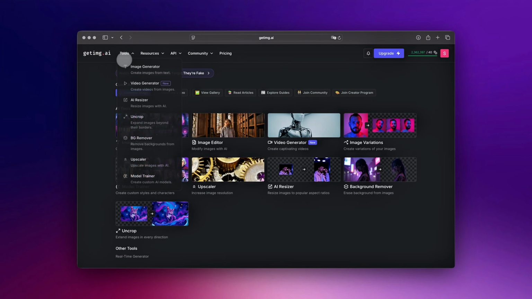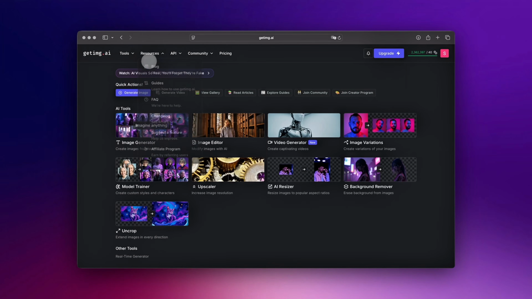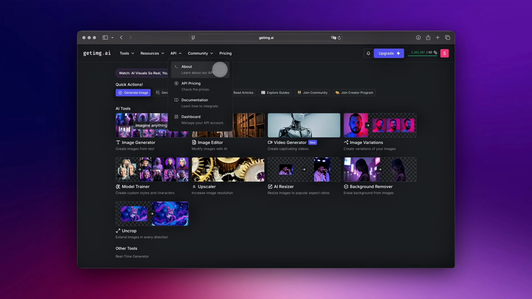And the top menu? You've got tools, resources, API for developers, and access to the community on Discord. Plus, your profile and credit balance are on the top right. So, in short, from one single homepage you can generate images and videos, edit, upscale, resize, train your own models, remove backgrounds, expand images beyond their borders. It's a complete AI creative lab in your browser.